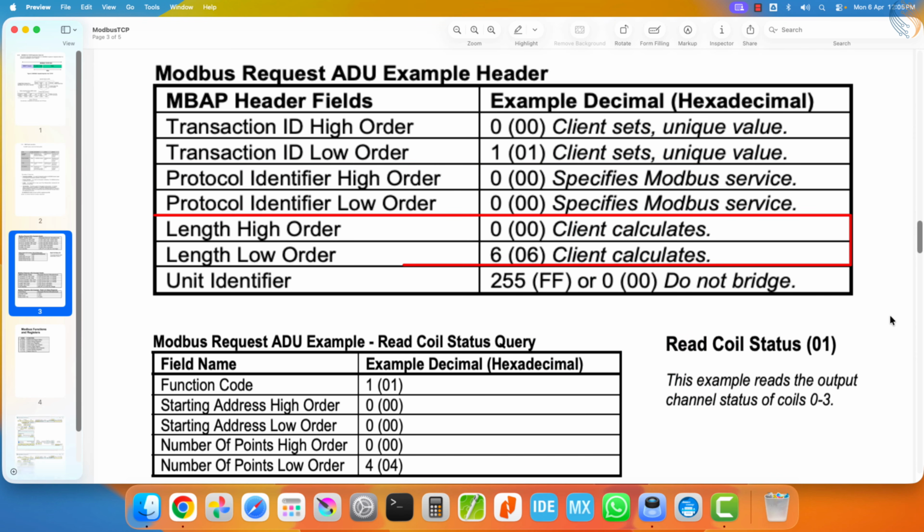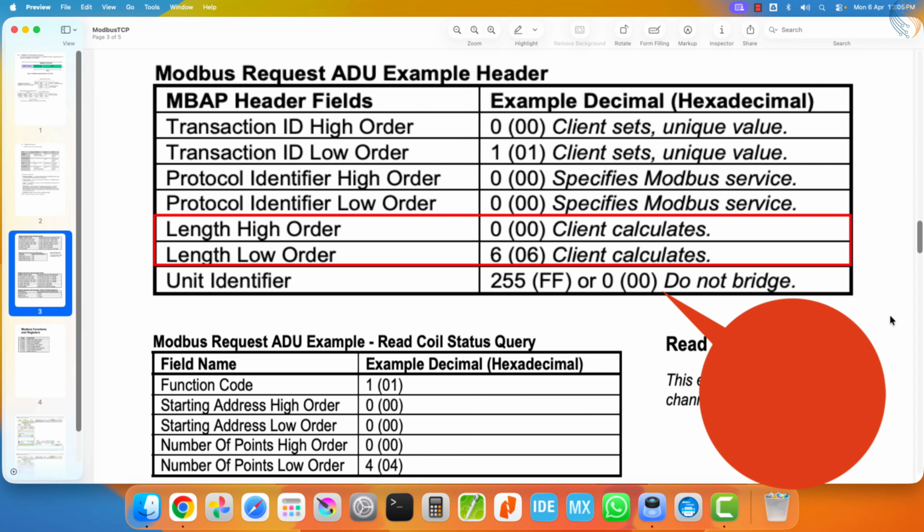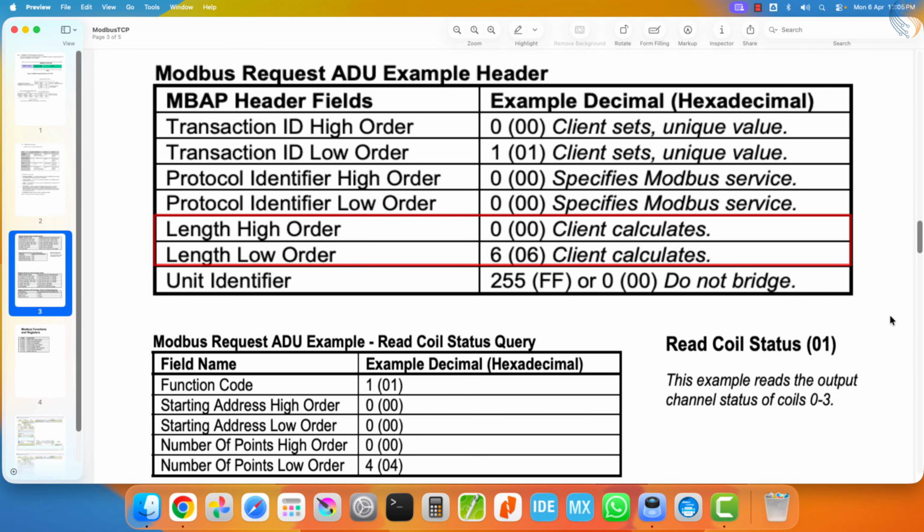Next comes the length field. This length value represents the total number of bytes that will follow immediately after this length field. If you look at what comes after the length field, we have 1 byte for the unit identifier, 1 byte for the function code, 2 bytes for the starting address of the coils, and 2 bytes for specifying the number of coils to read. When we add all these together, we get a total of 6 bytes. Therefore, the length field should be set to 6.